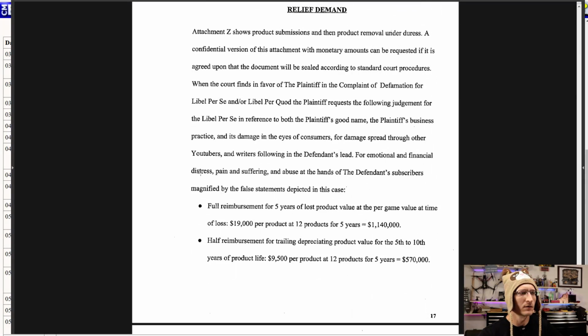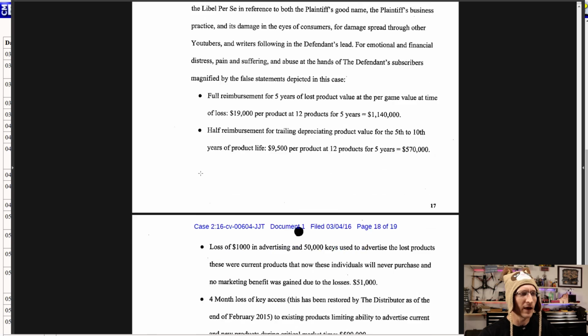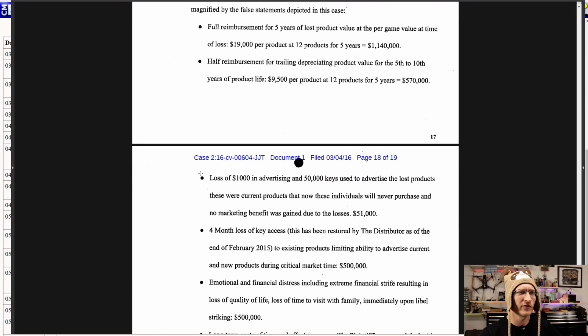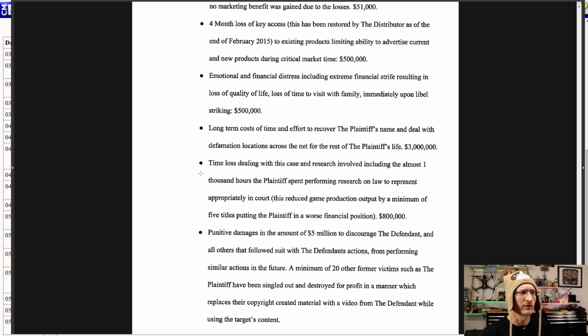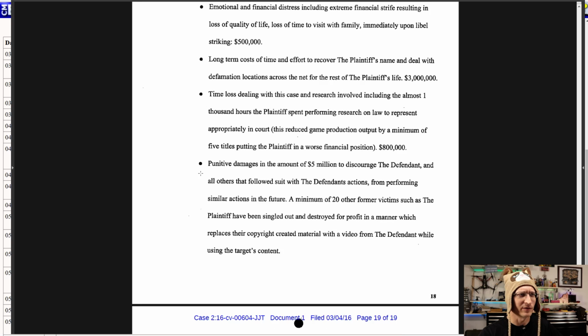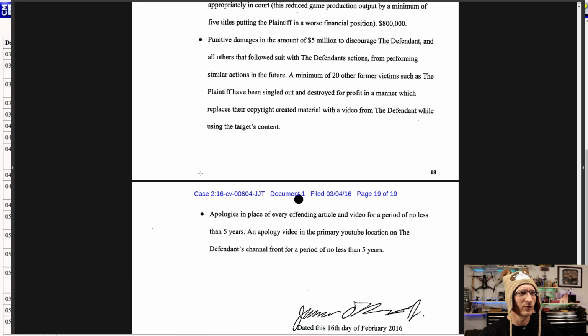Relief demand. Full reimbursement for lost product value. $19,000 per product, 12 products, 5 years, 1.14 million. Half reimbursement for depreciation product value for 5th through 10th year, 570,000. Loss of advertising and 50,000 keys used to advertise lost products, 51,000. 4-month loss of key access to existing products. Happened there. Get to that. 500,000. Emotional and financial distress, 500,000. Long-term costs, 3 million. Time loss, 800,000. Punitive damages, 5 million.